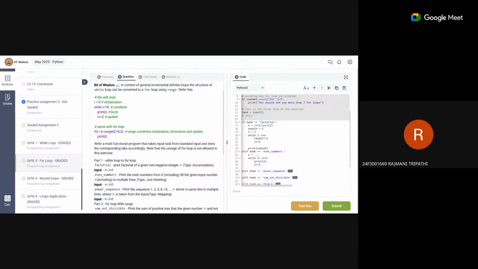Sir, it says every task, factorial, is independent. Yes, every task is independent. So that's why it uses elif, sir? Why is it using elif? Because if the task which you gave is not factorial, then you have to go and check for even numbers, right? If the task which you gave is not even numbers, then you have to check if the task is power sequence, right?